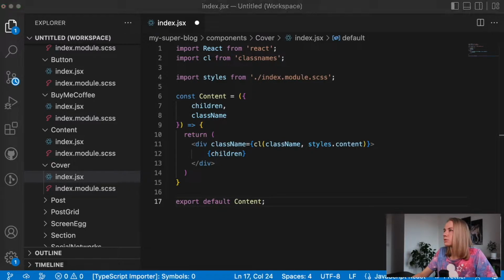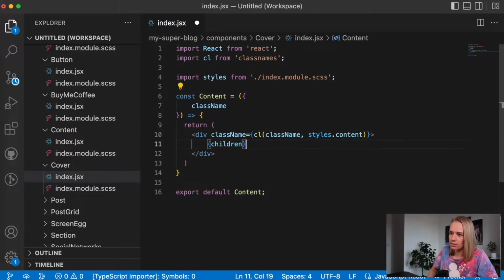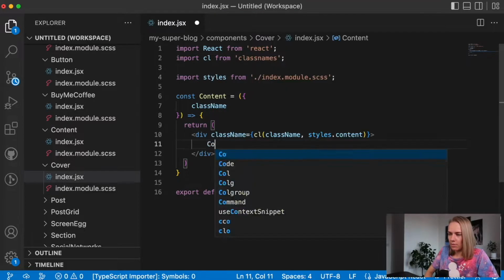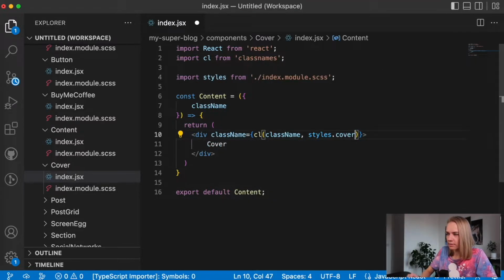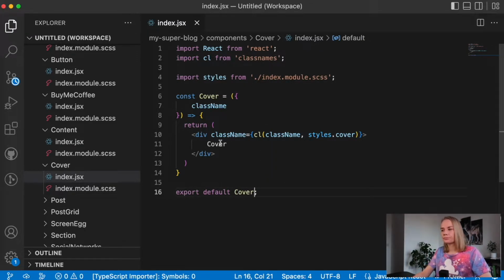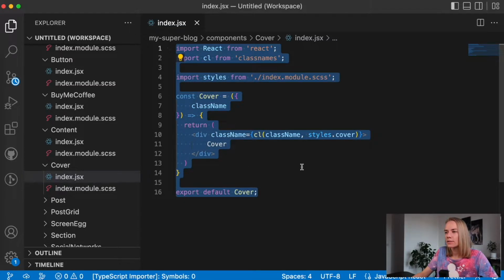Also with children. Oh no, there is no children here. Okay, just remove it. Cover. I'm not finished it yet, but just prepare components. We will return to each of them later and do everything the right way, add additional classes, tags, etc. Well, cover is ready, I believe.